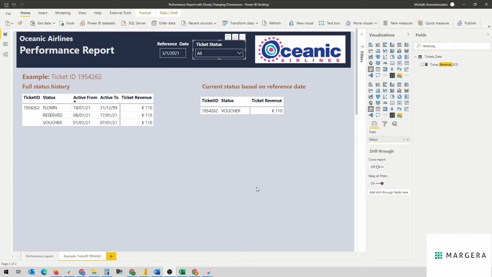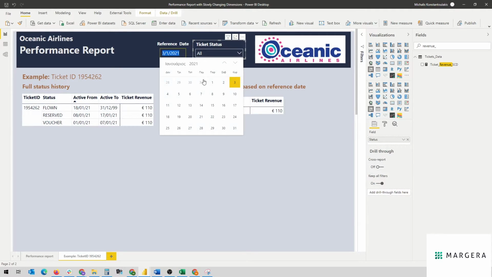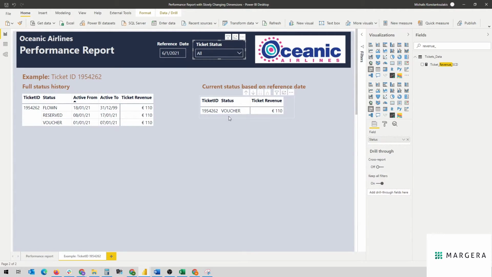So I have actually implemented a slowly changing dimension in this report, and before showing you the exact formula, let's see what's happening when I change the date. If we decide to see what was the status of the ticket on the 3rd of January, we get that the status is voucher. Is this correct? Yes, it is, because from the 1st up to the 7th, we can see in its history that the ticket was under voucher status. Now, if I change the reference date to the 6th, we see that the status still remains as voucher.